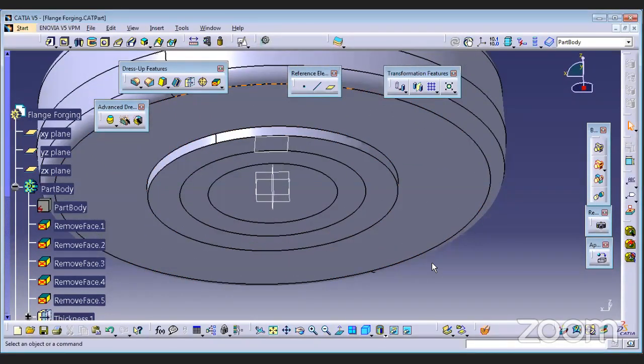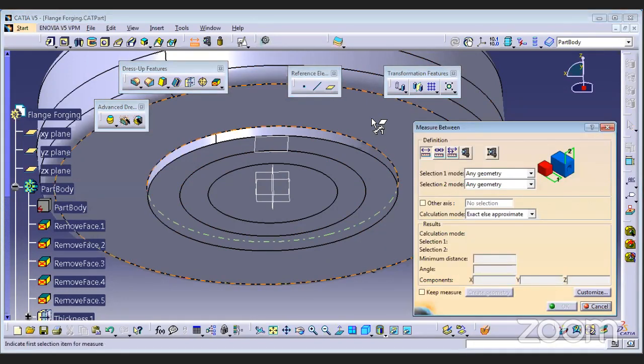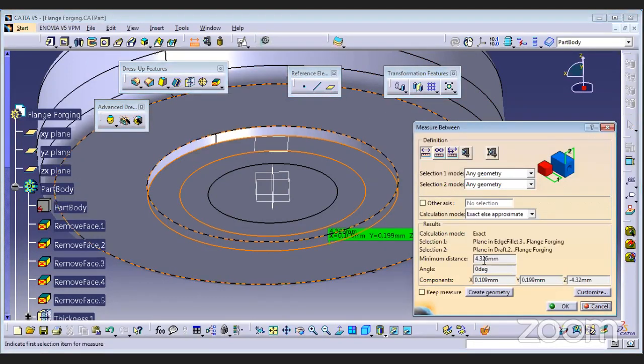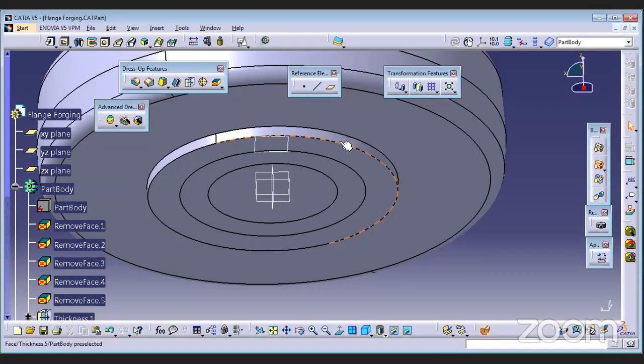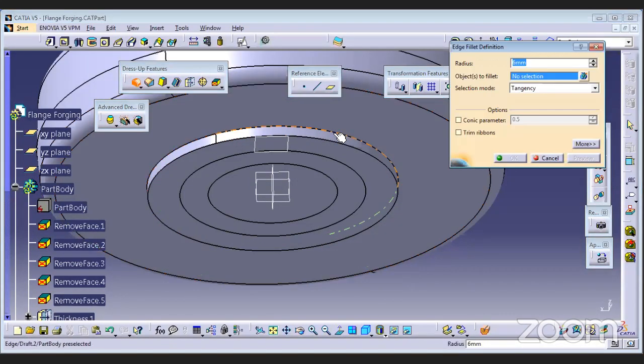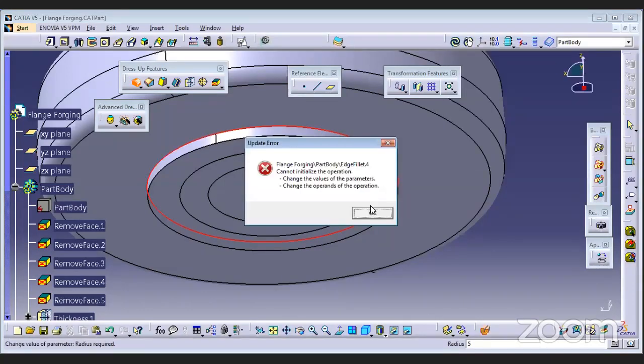But here I will tell you one important feature of CATIA. Actually, in a forging drawing, I have shown you the forging drawing. We have the space. I have checked it last time. I think you might remember. This gap is 4.32 mm. Right? So once again we will check it. 4.32. Okay. But here the fillet given is 5 mm. So if I go for 5 mm fillet here at this corner, it's not possible because that much space is not available here.